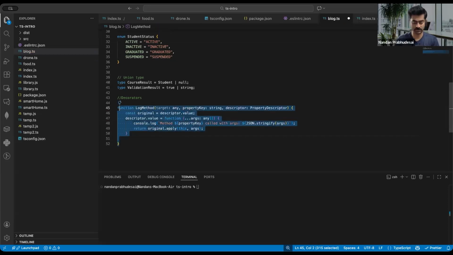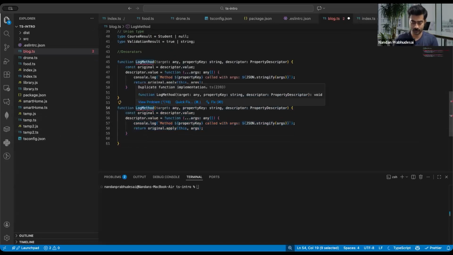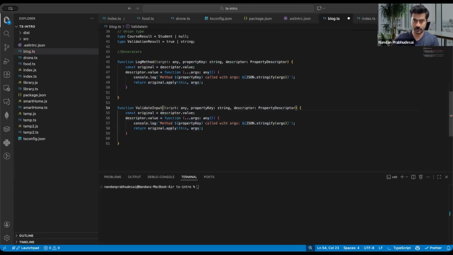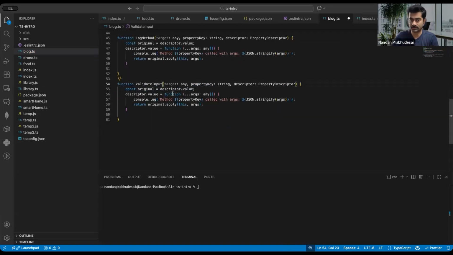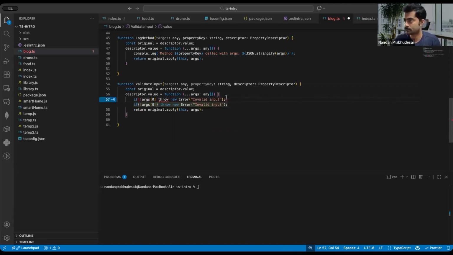Let me just copy this and add a similar one to validate the input. Validate input will have target, property key, and property descriptor. Original will be descriptor value. Here also it's the same. Here we'll check if my arguments[0] is not there, then I need to throw a new error: Invalid input. And I'll return this original one.